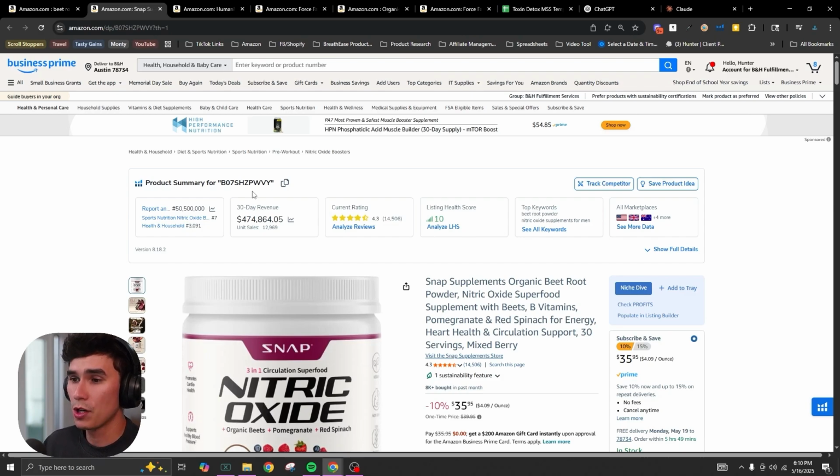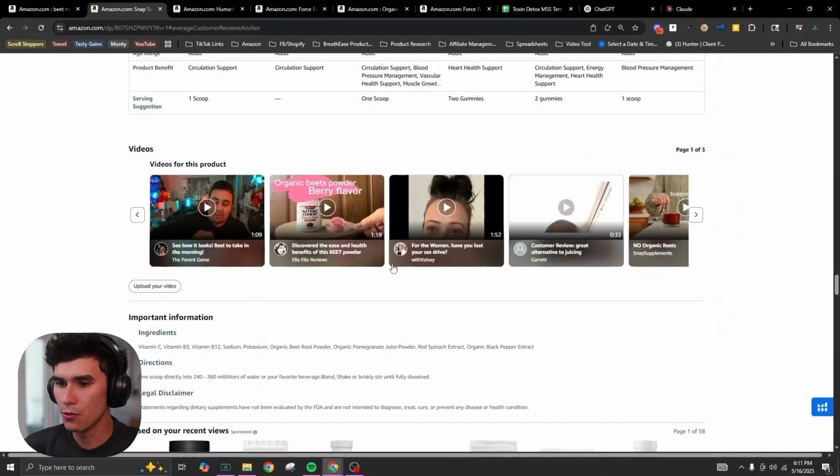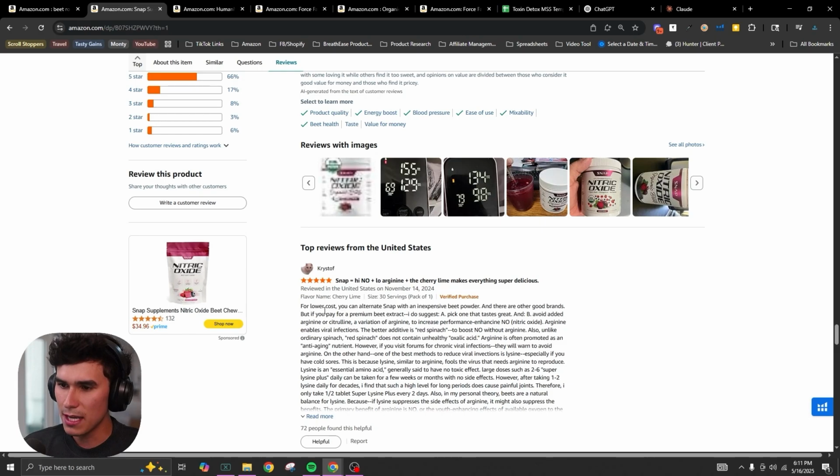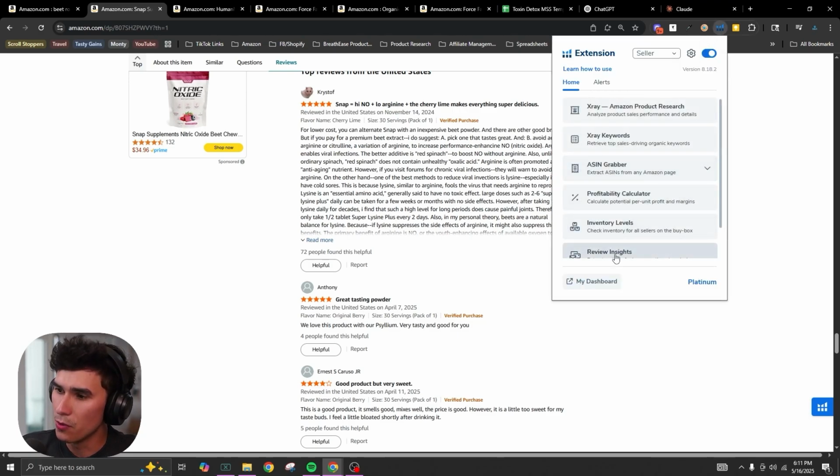What we're gonna do now is we're gonna review extract. So previous to this method of research, you would need to manually go through here and open up every review, read through it, see what insights you can take. It takes so much time to do this. It is so exhausting to read through hundreds, if not thousands of reviews. But with this method, we don't have to do that. What we're going to do is we're going to use Helium 10's Review Insights Extractor.